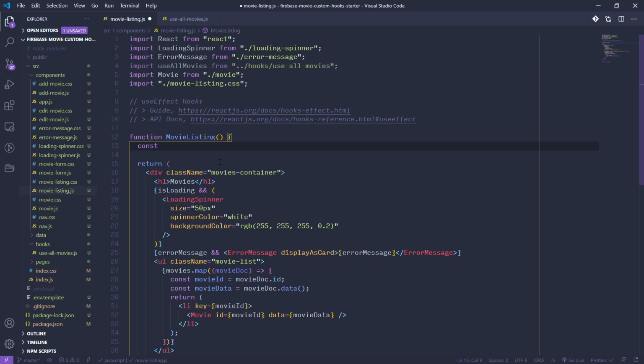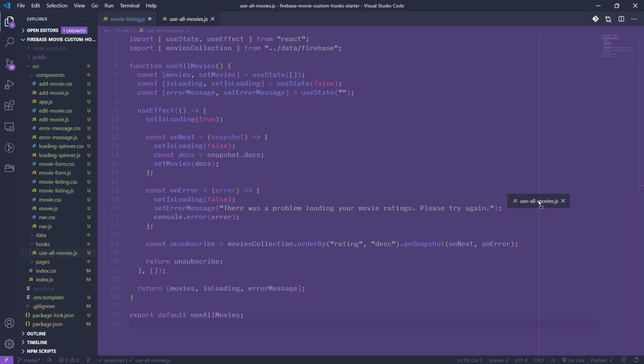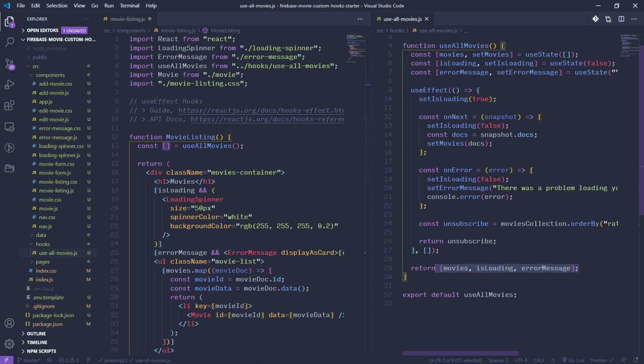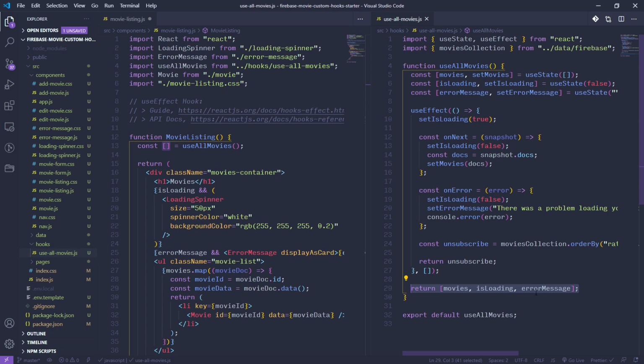So I'm going to say useAllMovies here. And then what's returned is determined by the logic that we put into our hook. So in this case, if I bring them side by side, we are returning the movie state, the is loading state, and the error message state. So I can destructure those here.